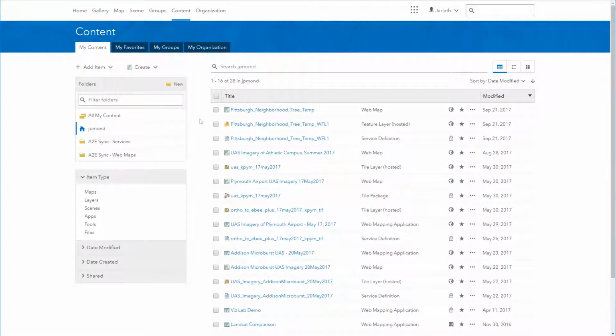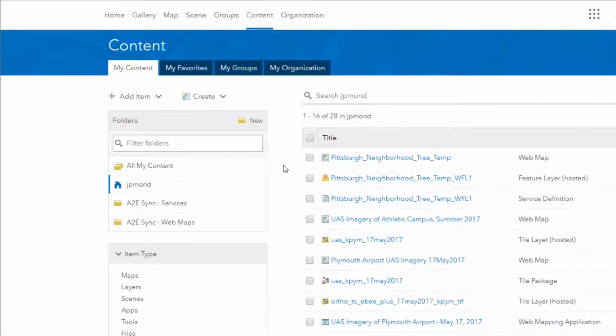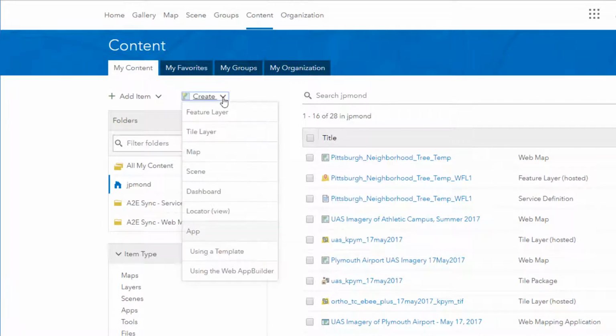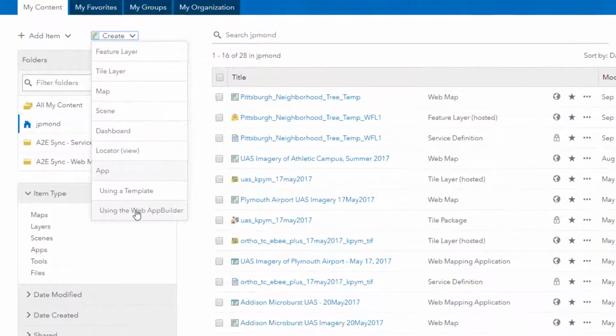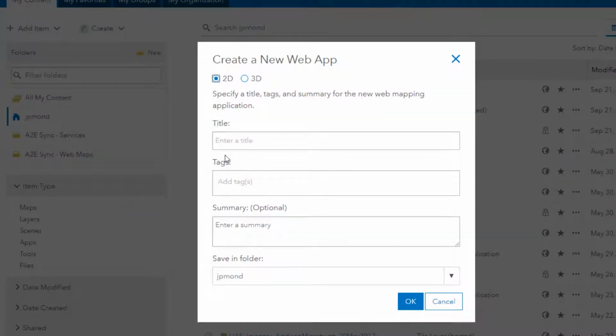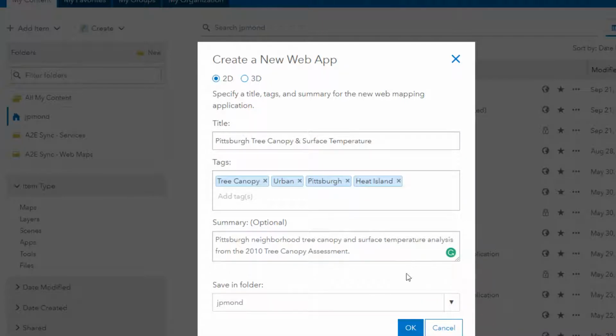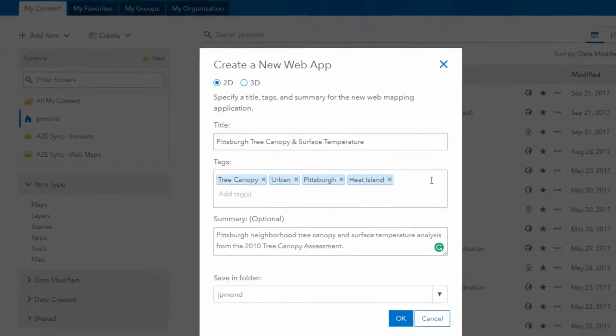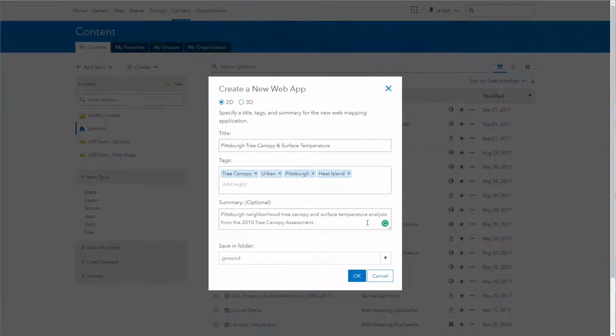We're now going to use that web map as the foundation for building our web app. So from the Create menu, scroll down to the Apps section and choose using the Web App Builder. So we're going to create a new web app here. You're going to want to give it a title, tags, and some summary information, just like you did when you created your map in ArcGIS Pro.